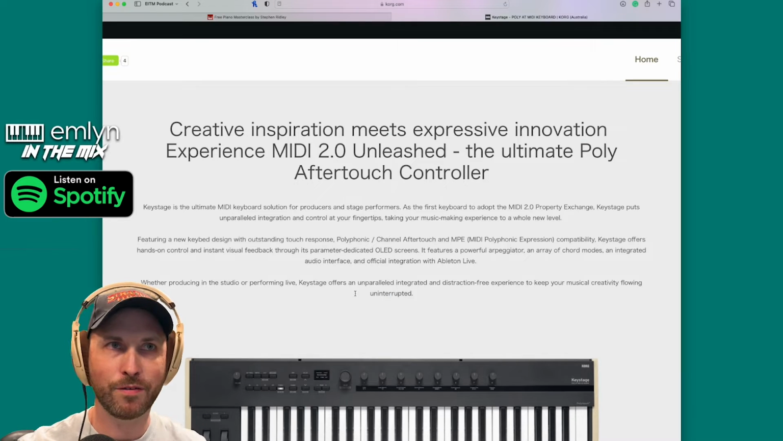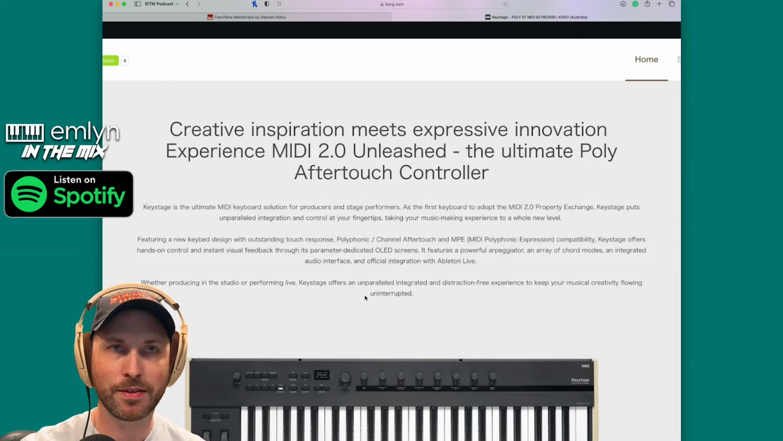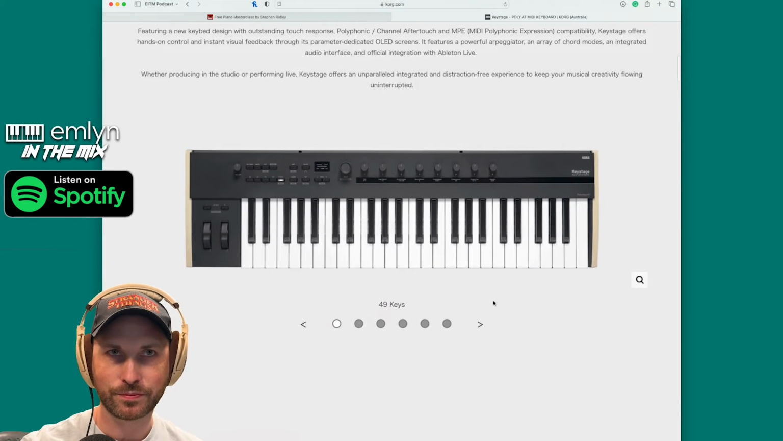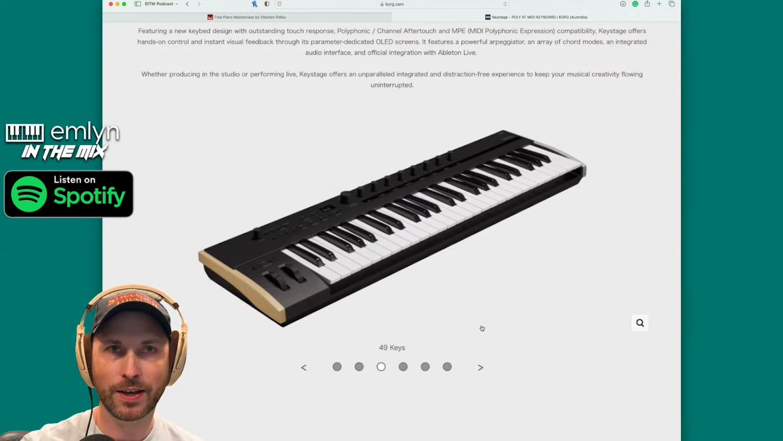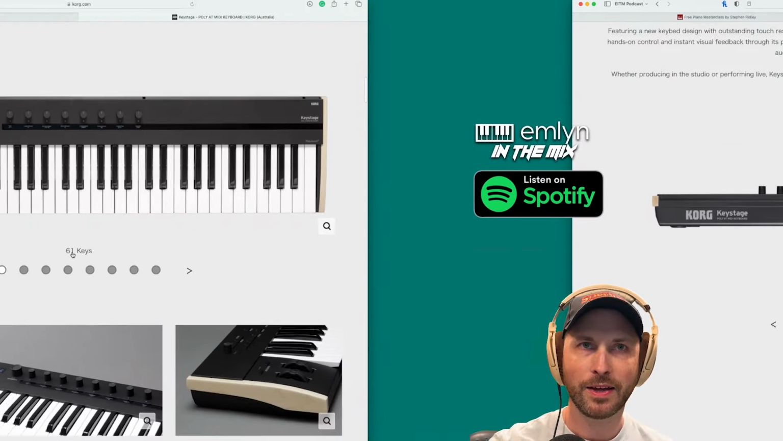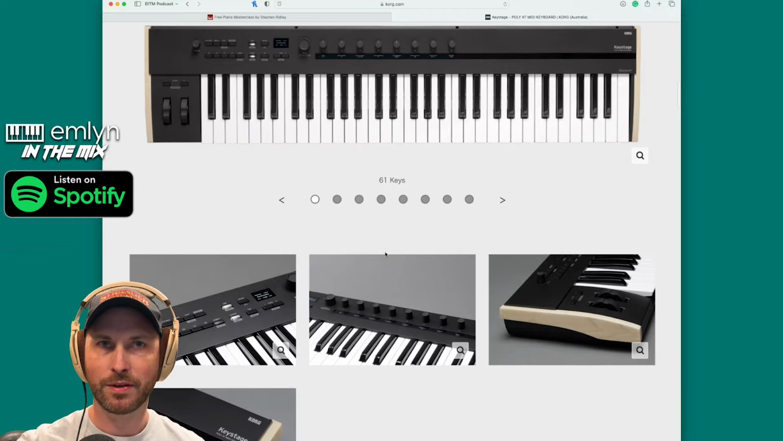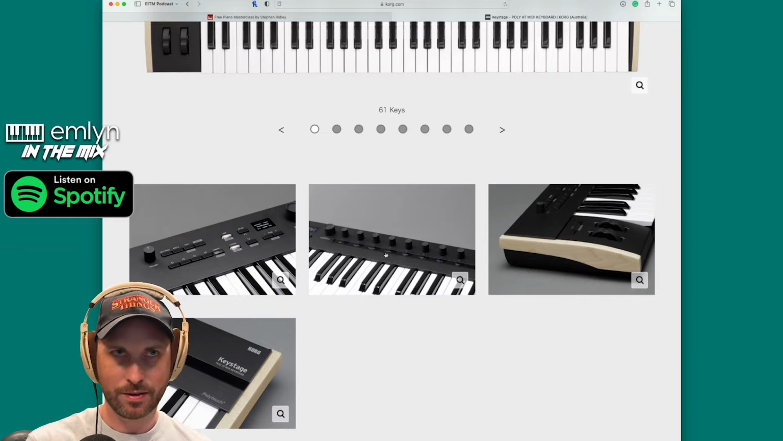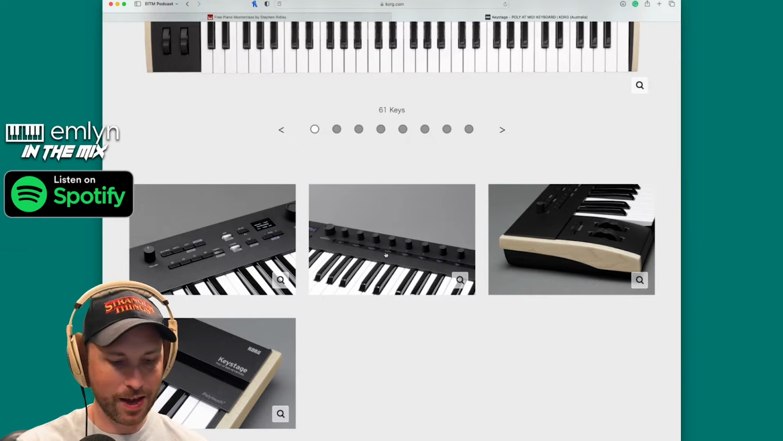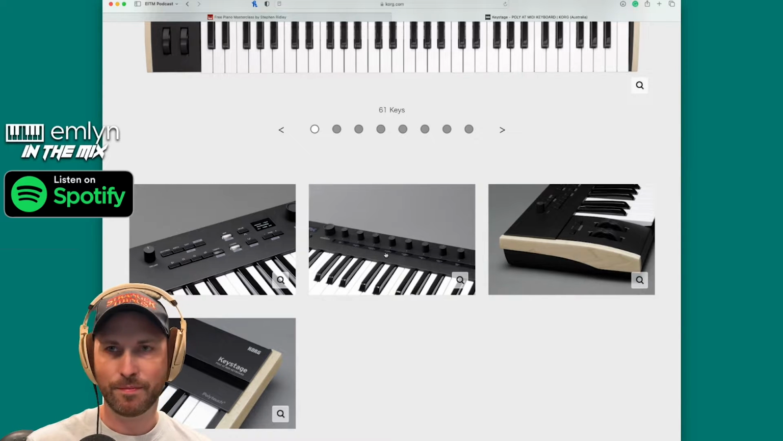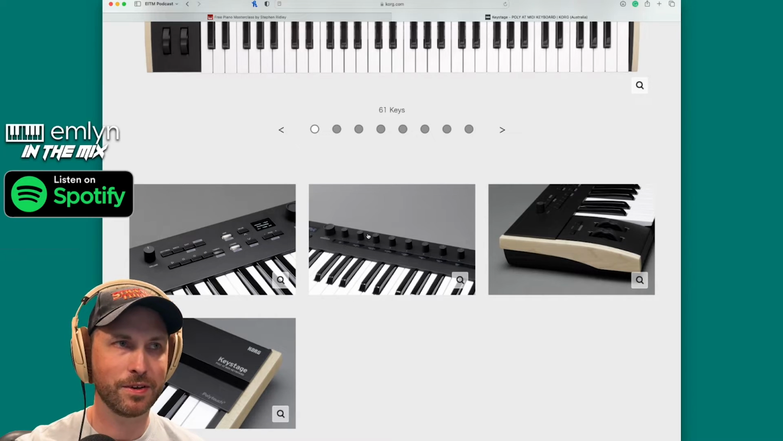So whether producing in the studio or performing live, Keystage offers an unparalleled, integrated and distraction-free experience to keep your musical creativity flowing uninterrupted. So there we go. It comes in 49 keys, and I think we've got the 61-key here in front of us today. It's really nicely built. I have seen some other videos on YouTube where they said the keyboard's kind of loud. I don't think you're going to notice it. Yeah, I mean, if you hit the keys hard. But having said that, the keyboard actually feels really nice.